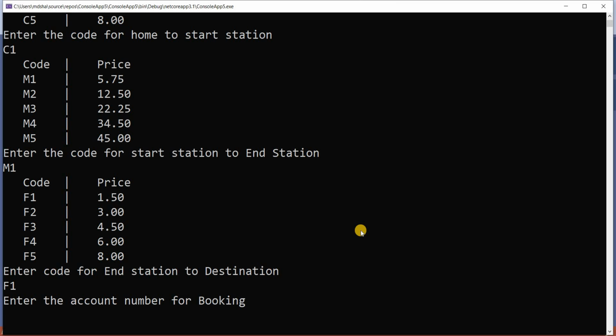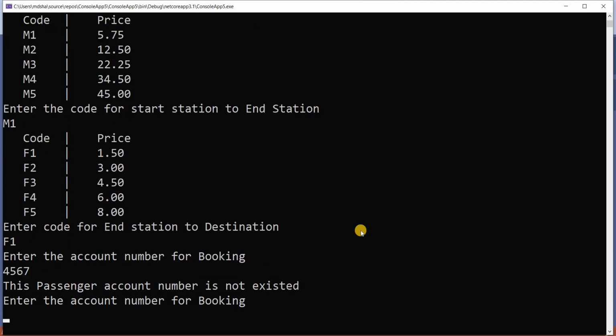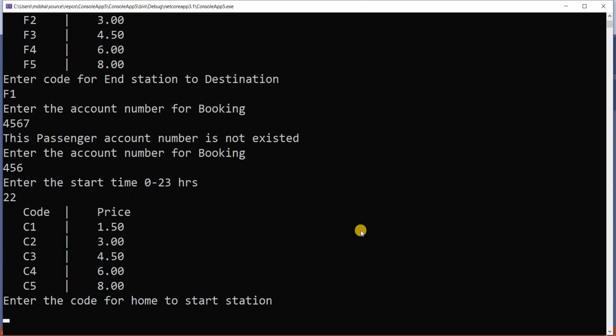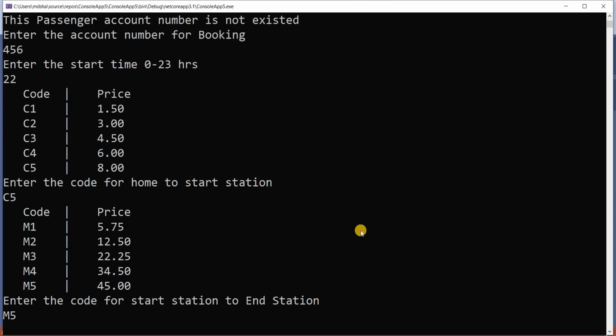If I enter 4567, it will not be accepted. This passenger account number does not exist. What is the correct code? 456, because 456 is the account number we have already generated for someone else. Enter the start time. Start time is, suppose, 22. Code is C5, M5 and F5.